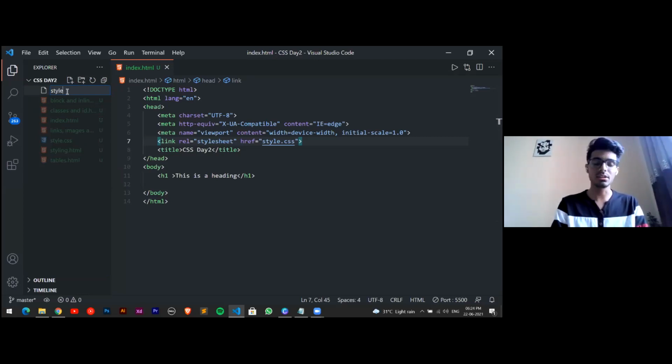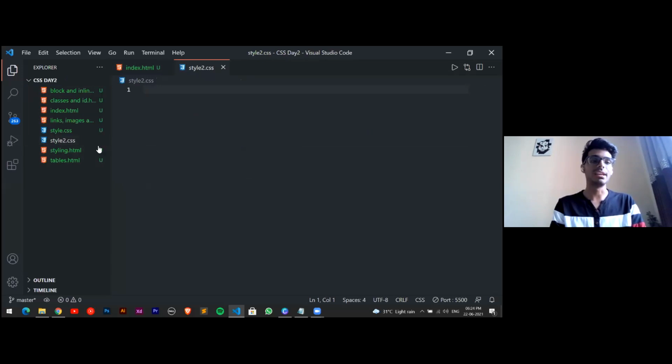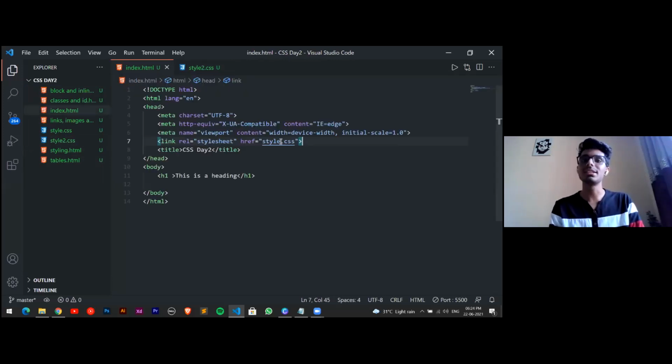It can be anything, not necessarily style only. But as a coder's or developer's practice, we just name it style.css. I already have a style.css over here, so I'll name this style2.css. As you can see, the file is created with the extension .css. And we will link the same file over here, that is style2.css.